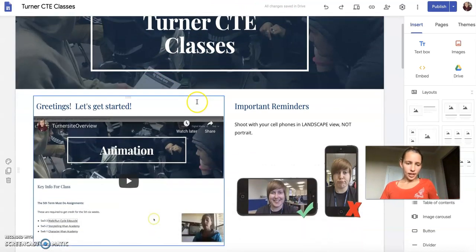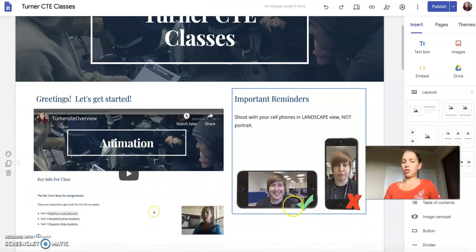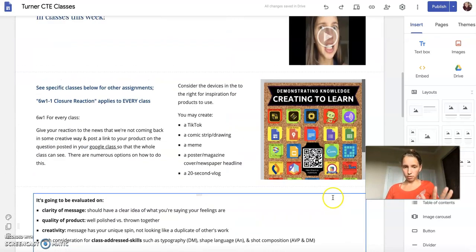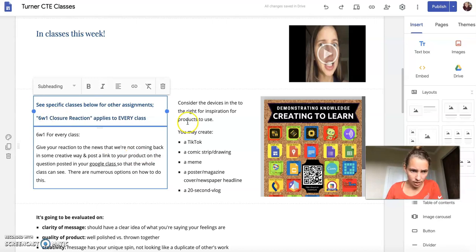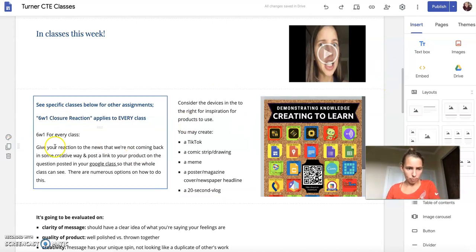And so on my site, you can see, please do shoot landscape, not portrait, when you're shooting. It's very important. And this is an assignment that every class will do. It's 6 weeks 1. And I'm not doing the numbering behind it anymore, but if there's a second assignment that I assign that week, it's going to be 6 weeks 1B. A third assignment, 6 weeks 1C, so that hopefully it won't be confusing.